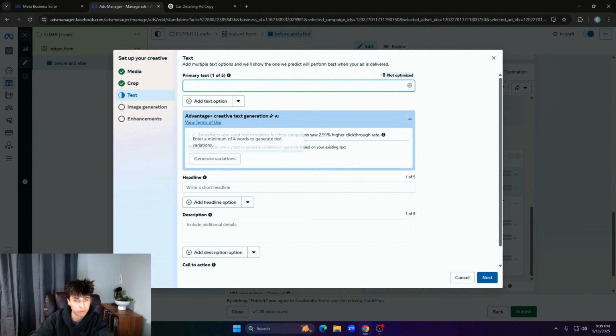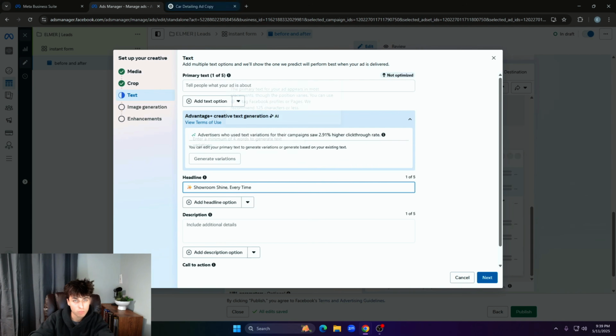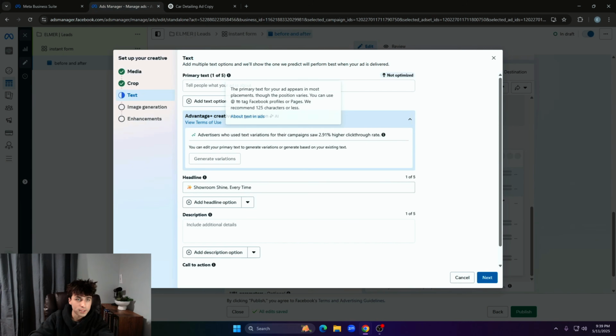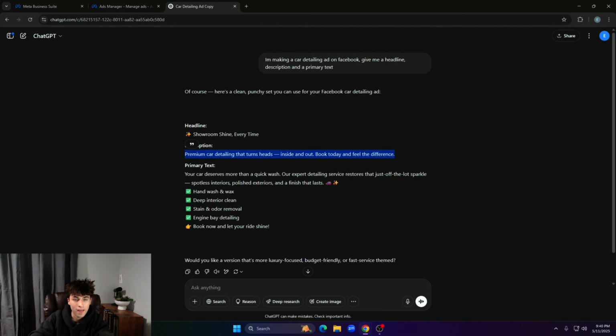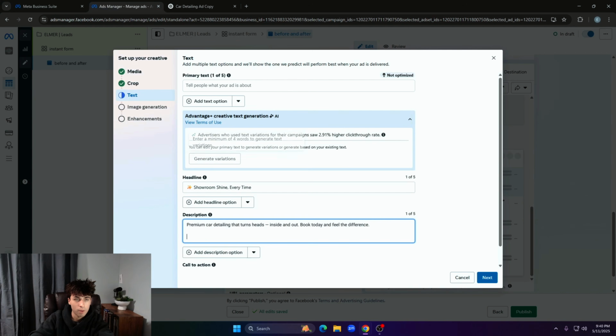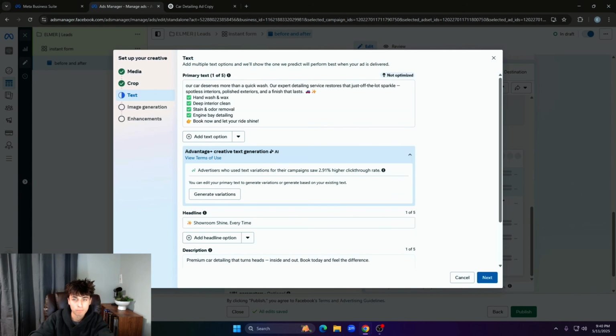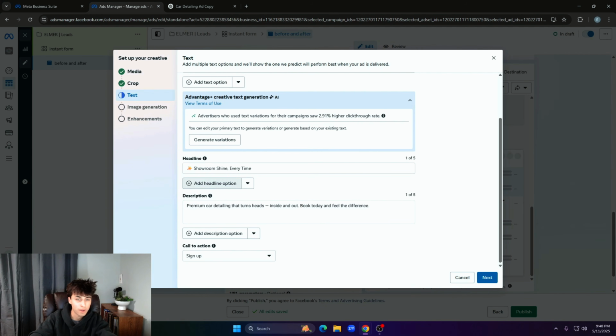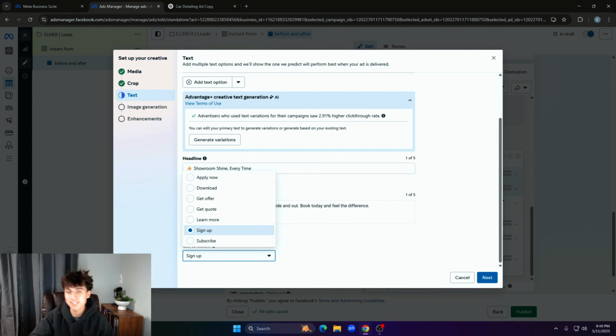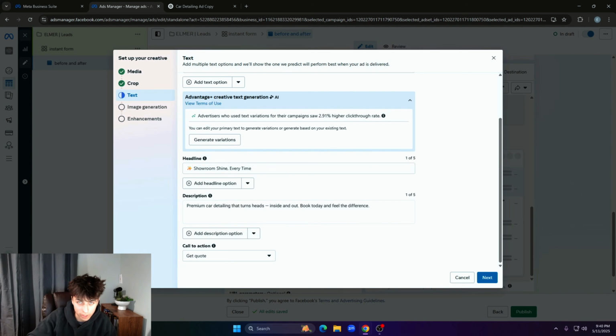So headline, I'll put it into here. Headline. Boom. Description, copy and paste it in there. Boom. And then the primary text, copy and paste it. Boom. You're good. You're ready. All right. Now, the CTA, 9 out of 10 times, is going to be get quote. Okay. Get quote for instant forms, right? Because you need a quote for car detailing, you need a quote for landscaping, you need a quote for power washing.